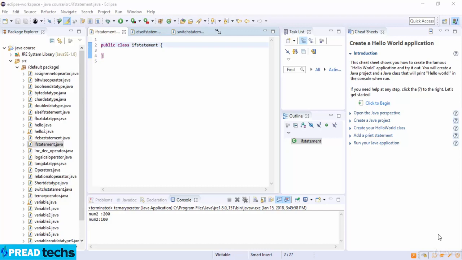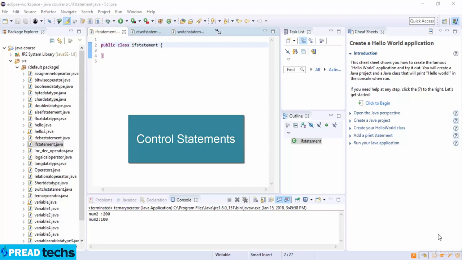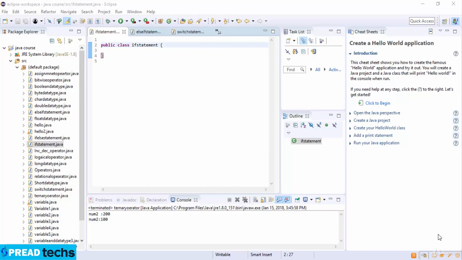Welcome to this lecture. In this lecture, we are going to discuss the control statement in Java. A control statement is a statement that determines whether other statements will be executed. An if statement decides whether to execute another statement or decides which of two statements to execute. A loop decides how many times to execute another statement.